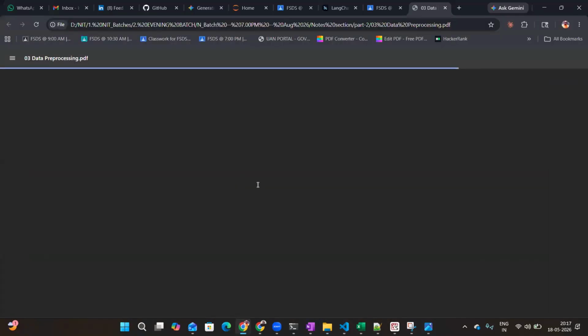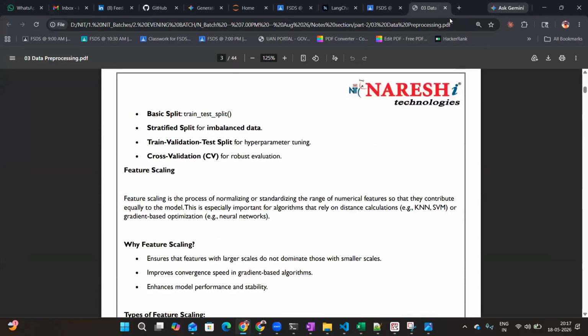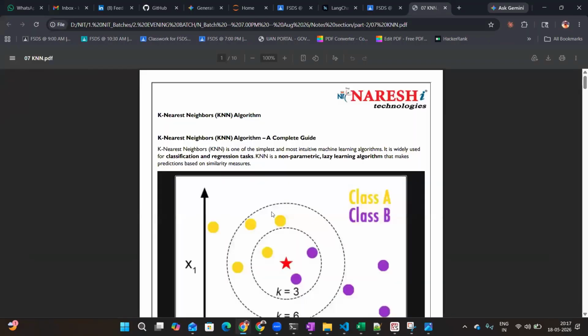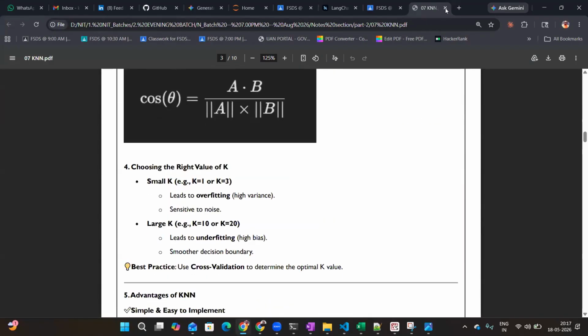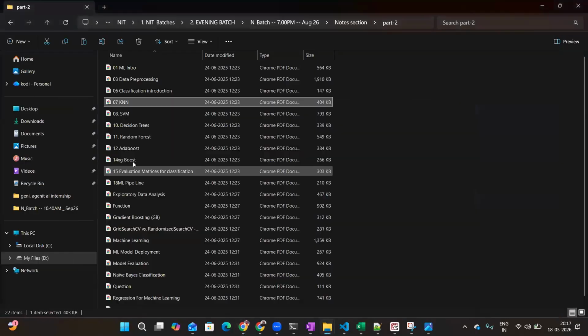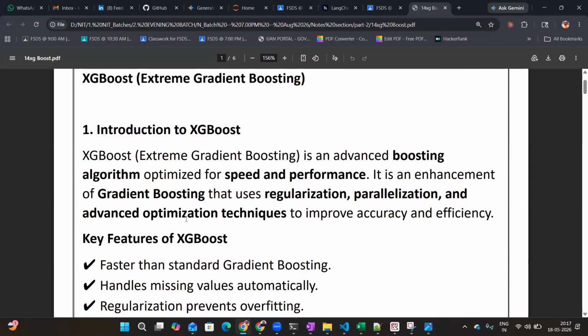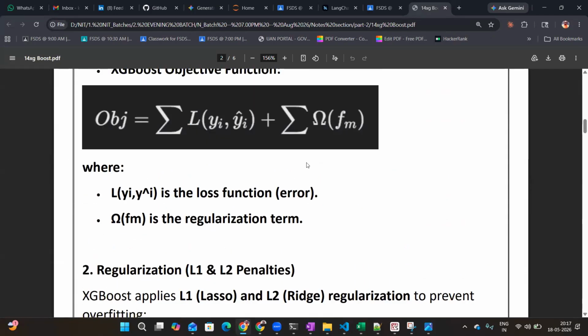Look at it, open it. Data pre-processing, train test split. Did you understand now? Better or not? KNN, how the KNN graph is there, what kind of distance metrics apply. XGBoost, it is an advanced algorithm. Everything is given here. If you go to Google, there is a lot of formulas, you will go crazy. So whatever I teach you in the class, that's it. Remember, that's enough to crack the interview.